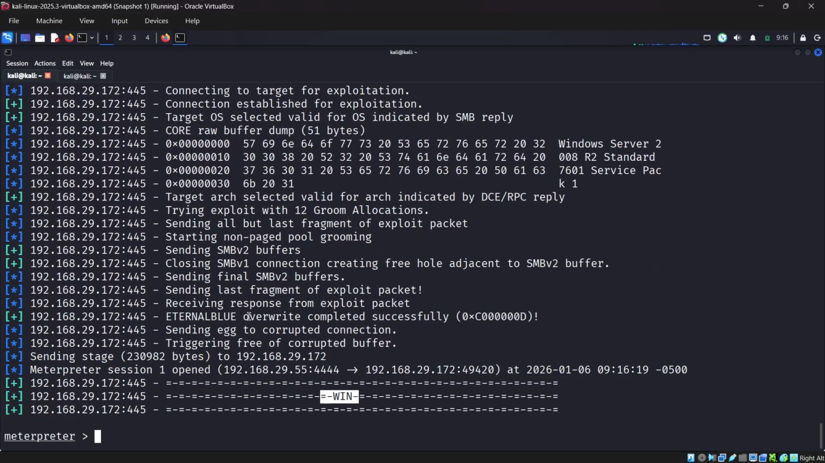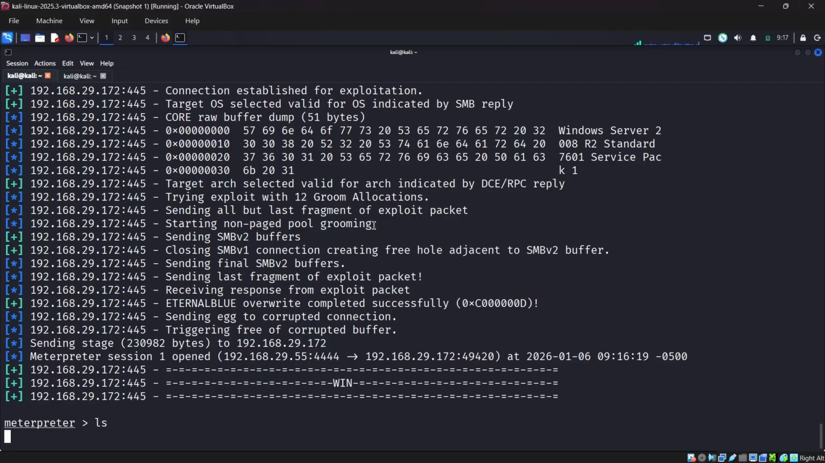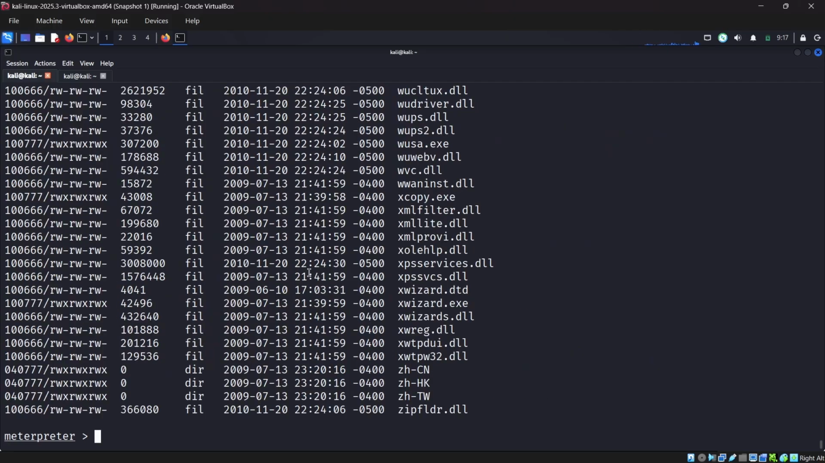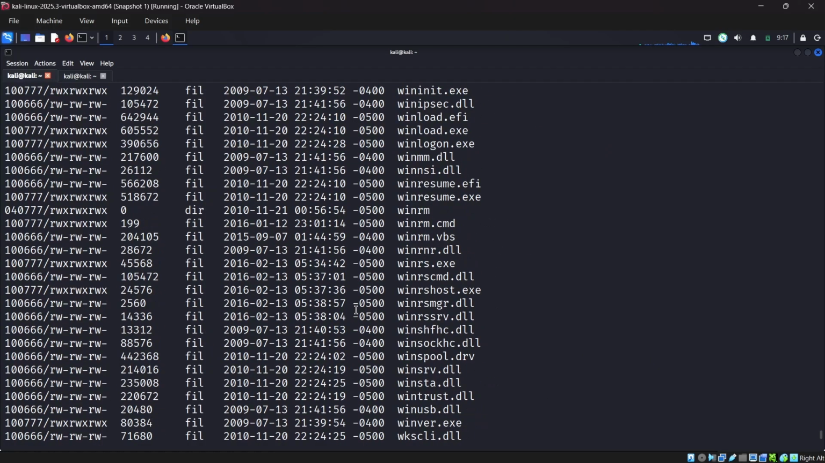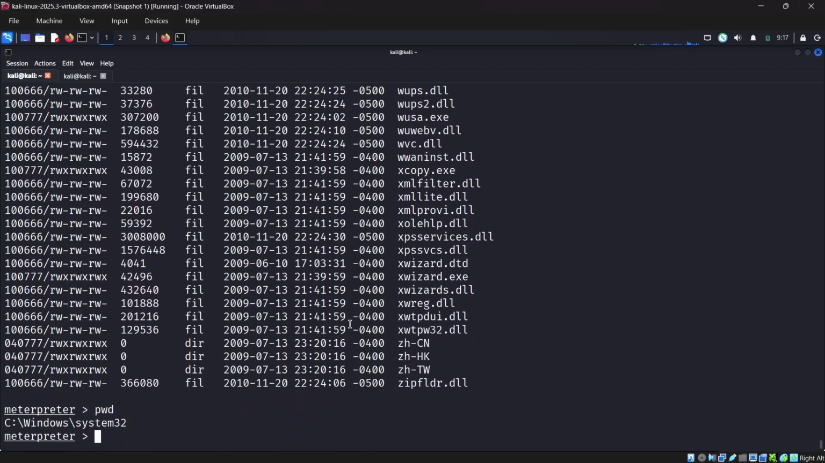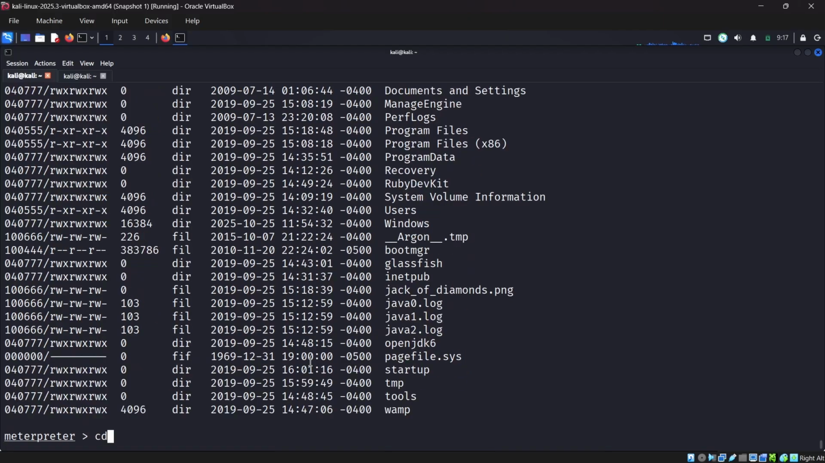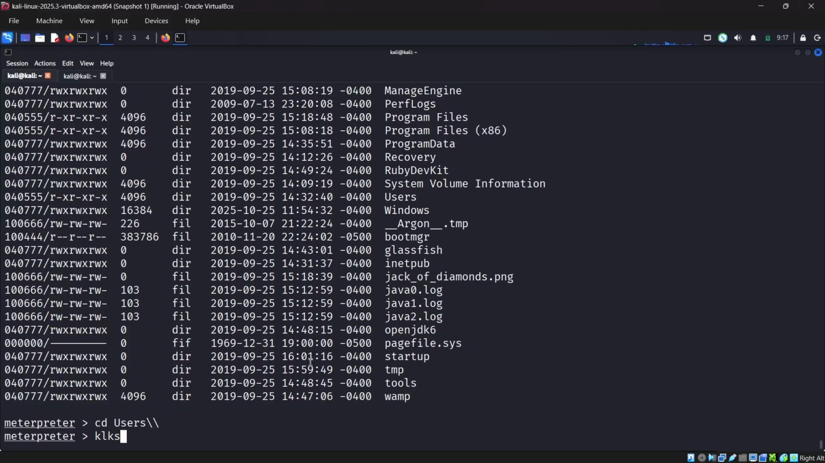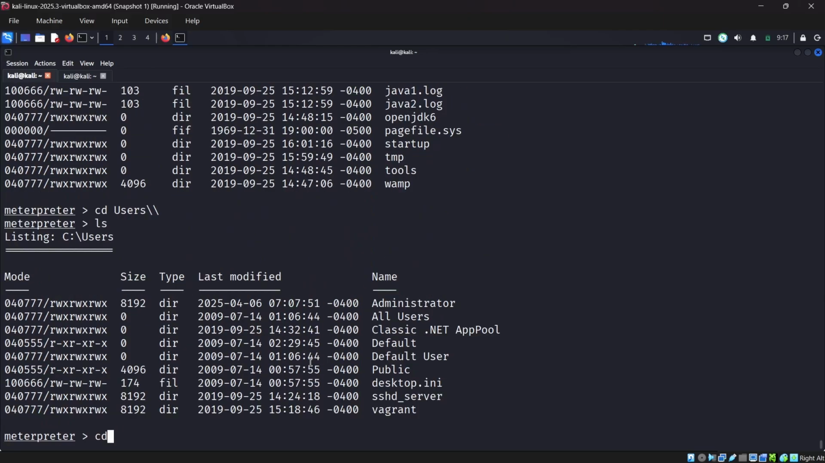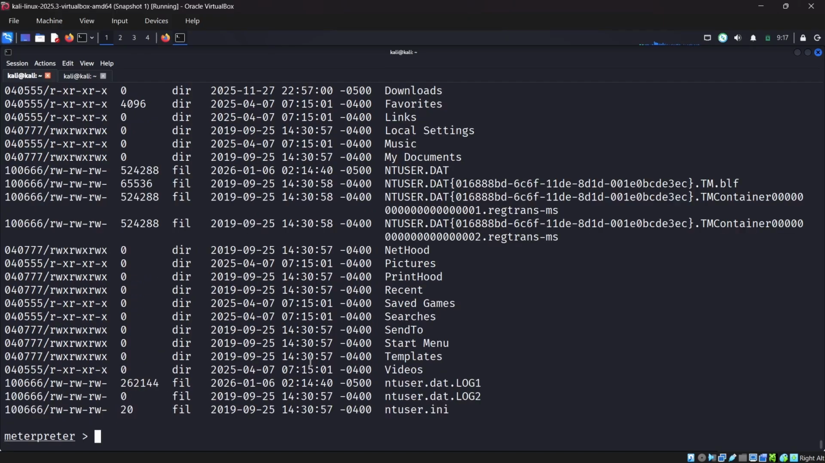So you can see win. That means we pretty much get access to that particular system. When I enter ls, I was able to see the files in there. When I enter pwd, I can see that I got access in the C:\Windows\System32 directory. I'm moving to the root directory. When I enter ls, these are the files there. So I'm moving to users and entering ls. The username here is administrator, which is where I'm going. When I enter ls, these are the files.